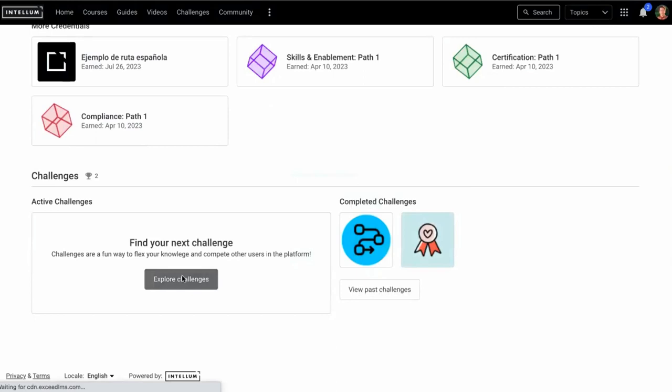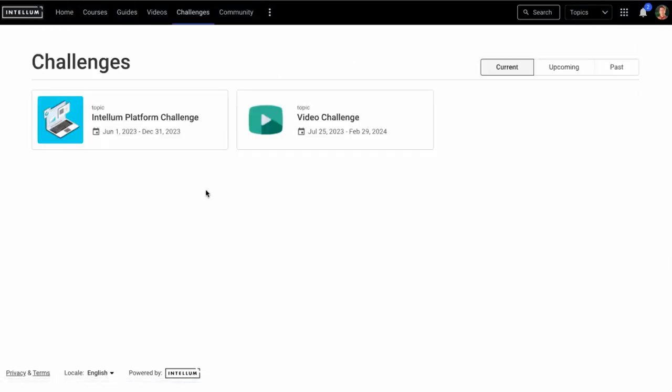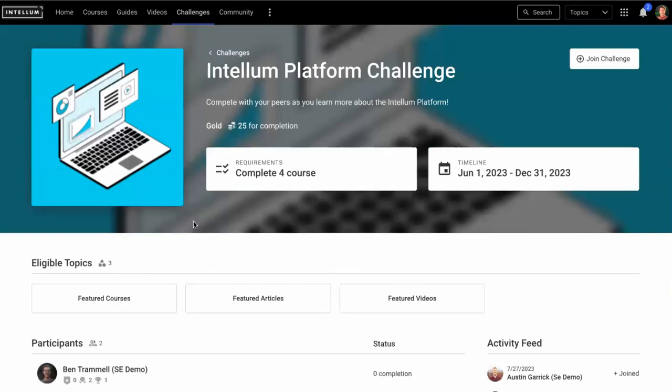But we can also explore challenges and go find new ones. So if I click into explore challenges, you'll see that these are the live challenges that we have right now, depicted by these dates underneath the name. And so we'll click into this Intellum Platform challenge. Before we join the challenge, you can see a couple different things that I'll call out. So the first one being the requirements of the challenge. This one's pretty straightforward. Just need to complete 4 courses, and then you technically have completed the challenge.